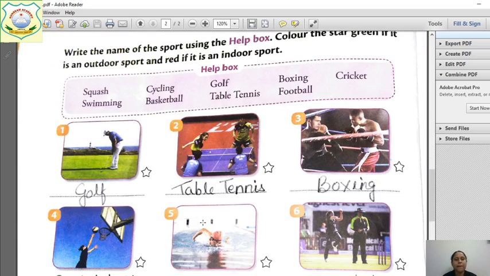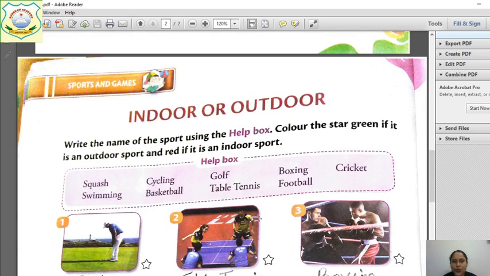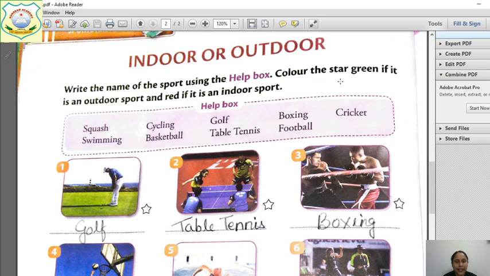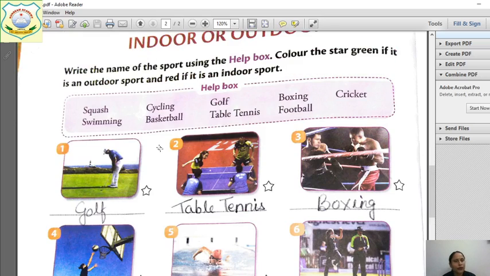So the second page, that is page number 42, you will find we have to write indoor or outdoor. These are the indoor and outdoor games, and we have to identify the sport. What we have to do is read the question aloud with me. Write the name of the sport using the help box. Color the star green if it is an outdoor sport and red if it is an indoor sport. Okay. So write the name of the sport using the help box.